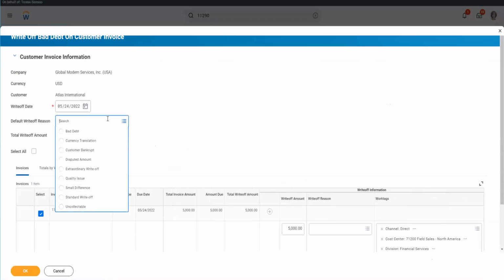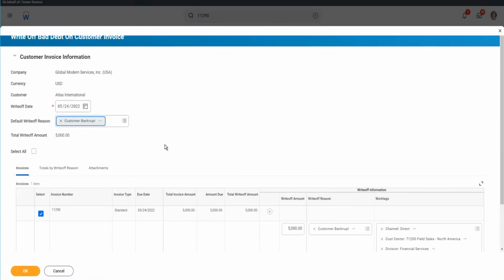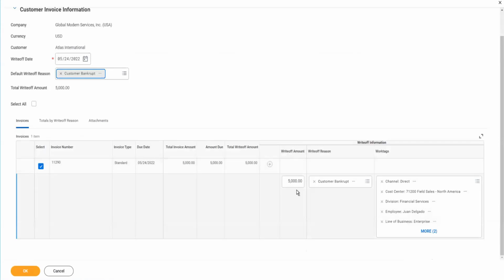Say default write off reason. What happened? It's a bad debt, currency translation, customer got bankrupt, disrupted amounts. Let's say customer was bankrupt. Okay, so the write off amount is entire 5,000 because as customer has gone bankrupt, they will not pay a single penny. So hit OK here.